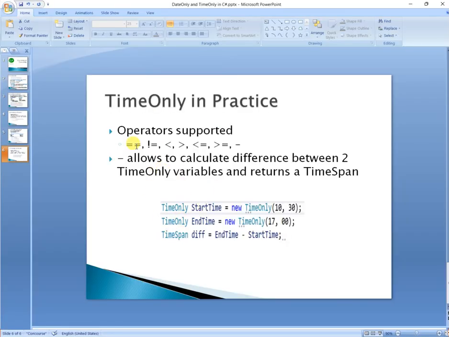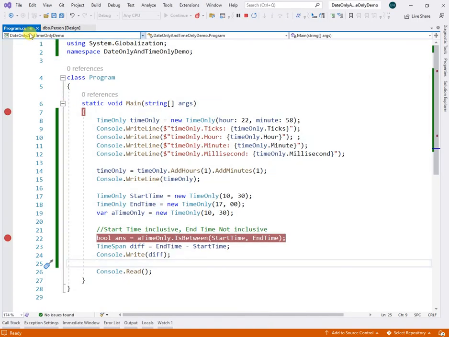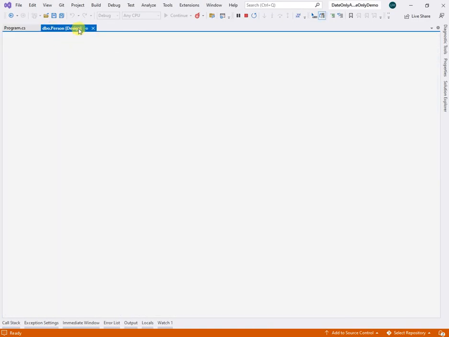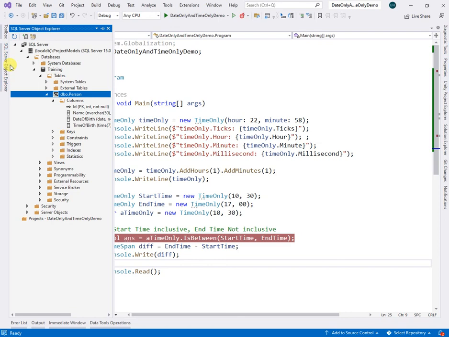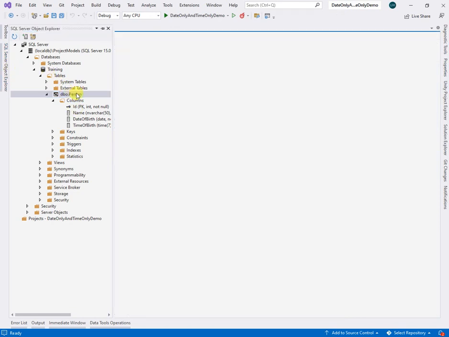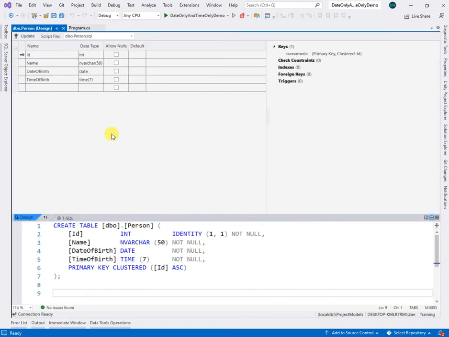So that's it for the TimeOnly and DateOnly types. I just wanted to show you quickly about the types in SQL Server, so I just made a quick table. You have the DateOnly and TimeOnly types available with SQL Server, where you can store these values.